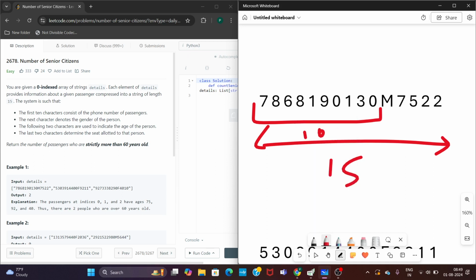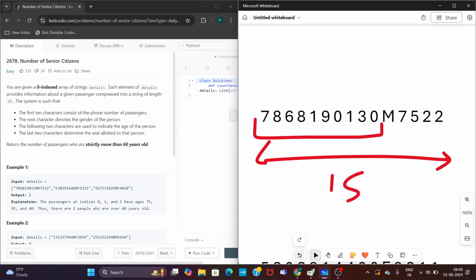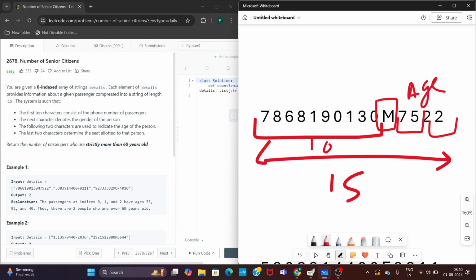The next character is the gender of the passenger, whether male or female. It must be M or F, either of the two only. Then the following two characters indicate the age of the person, and the next two characters are the seat allotted to that person. So this is the 10th character, this is 11, and then 12 and 13. The age of a person is given in the 12th and 13th index of the string.